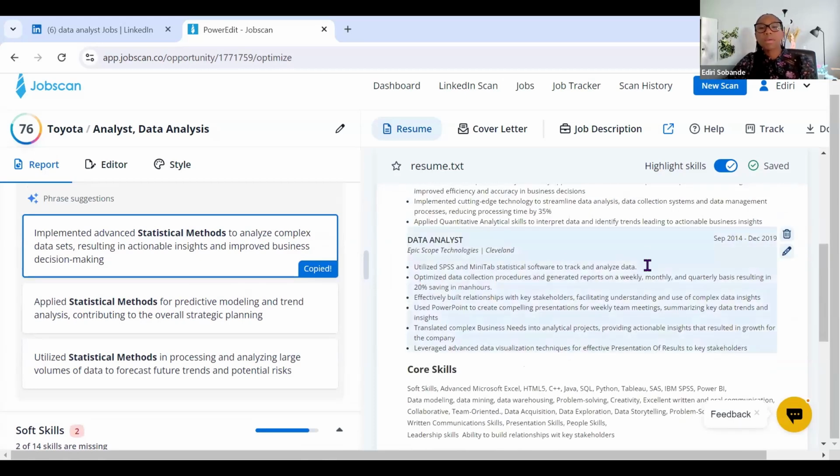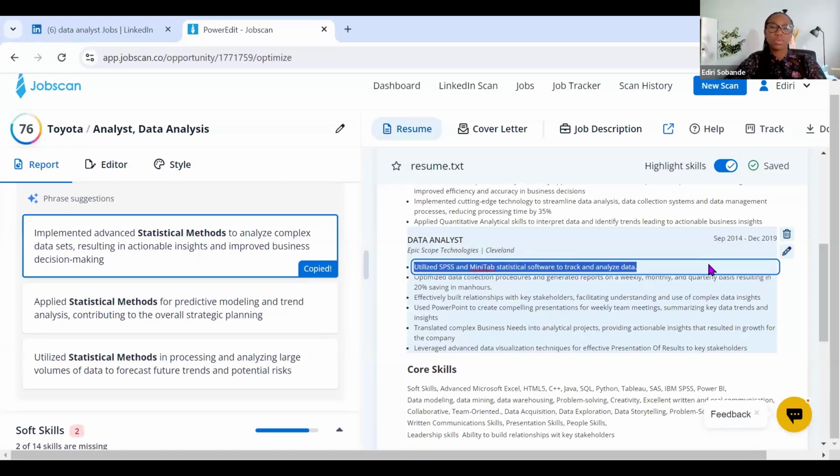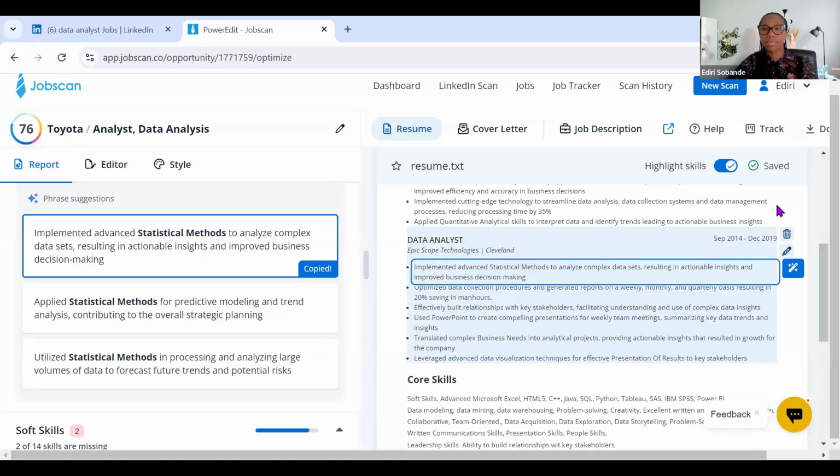Let's see, SPSS. Yeah, he has used SPSS previously, but is that one of the tools or one of the skills that's required for this role? The JD, do they need SPSS? It's a nice to have, but it's not so important for this role. So we'll replace that one.